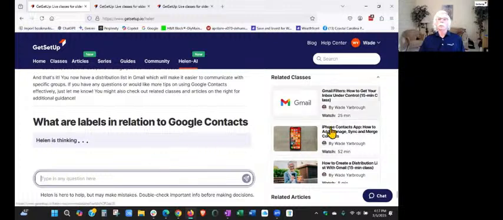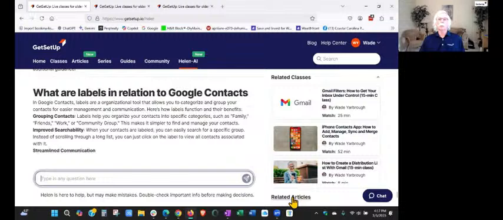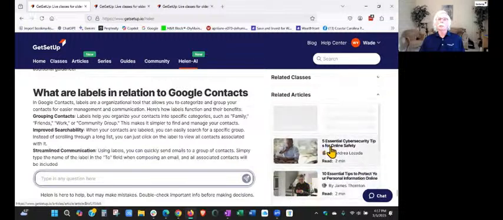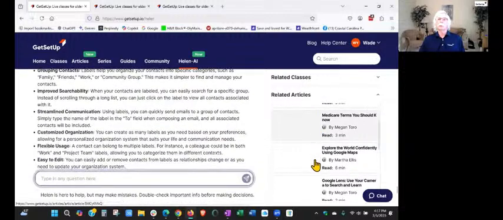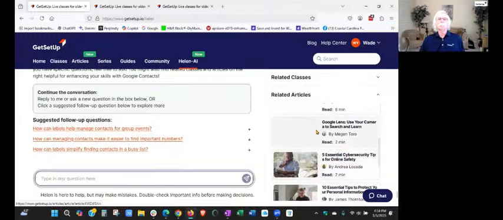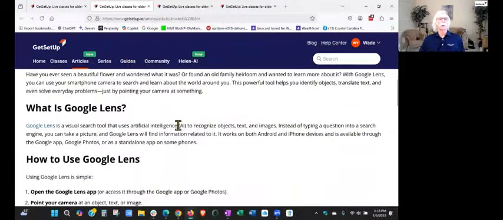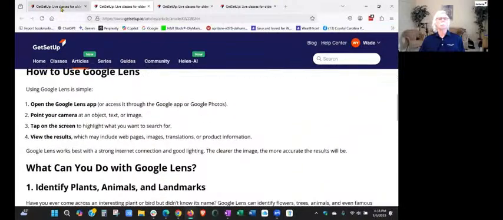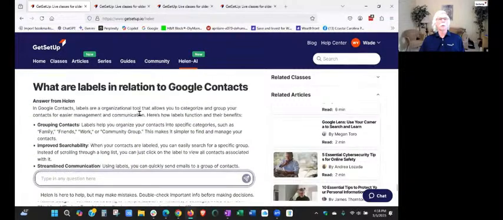And while Helen is thinking, the other thing in this side panel on the right, there's also articles. So if I click here, I can see related articles that I may want to read. So I can just come through to any of these and click on one of those to bring up that article and read that article. But by now, my answer is probably back, so I'll come back over.